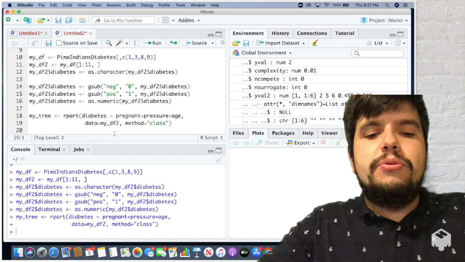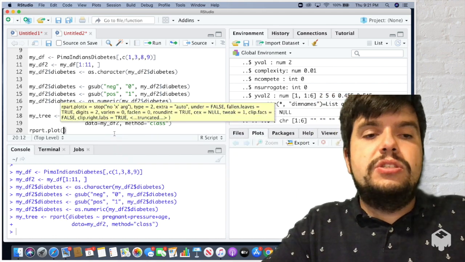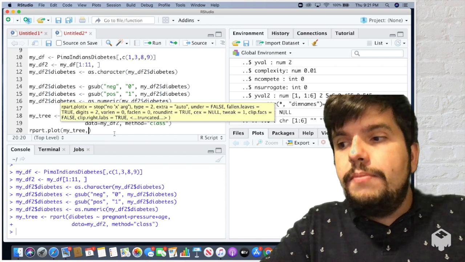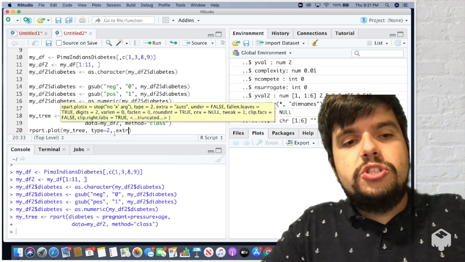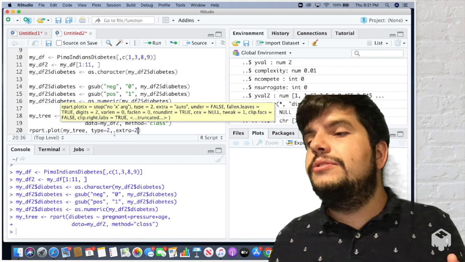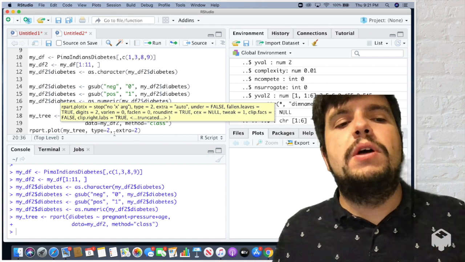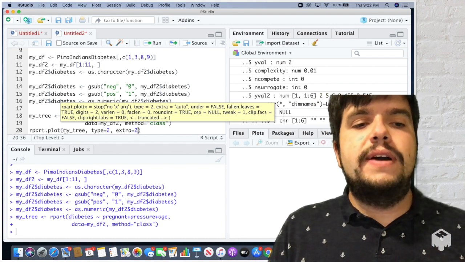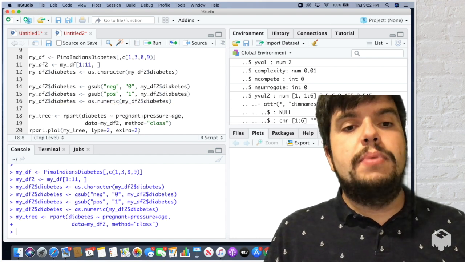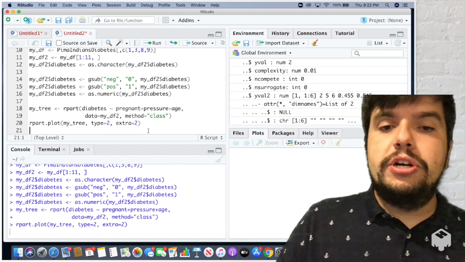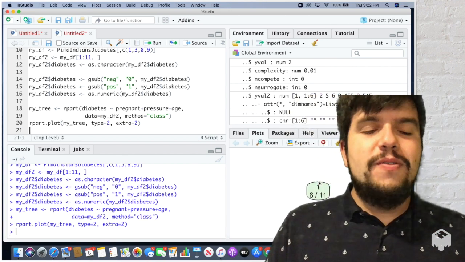So I'm going to use now the rpart.plot function to plot my_tree, and the type will be equal to 2, and extra will be equal to 2. Those are just two parameters that we can specify to make our tree more beautiful. But the most important thing here is to specify the name of our tree, my_tree, that we have defined 2 lines above. So let's plot this. Command return, control enter, and it gives us a beautiful tree of only one node.